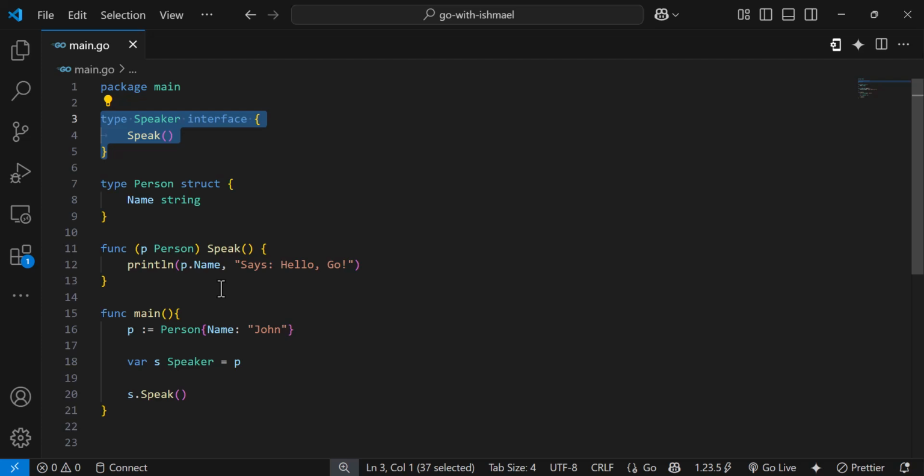Now let's look at an example using an interface for multiple structs.